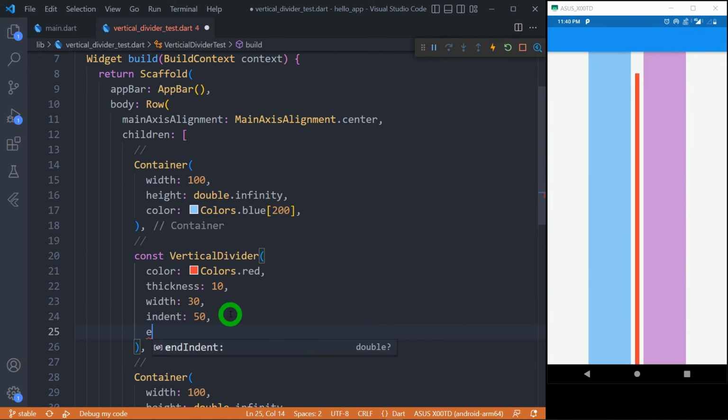In the same way, we can use property called endIndent. Let me use a value 80 here so that we can have 80 pixel gap at the end or say at the bottom side of the vertical divider.